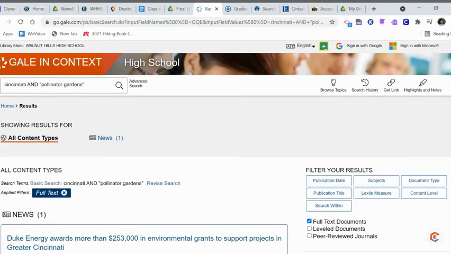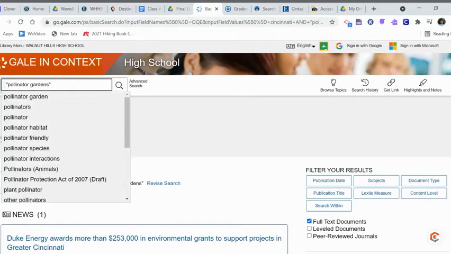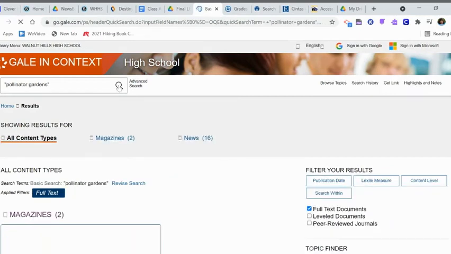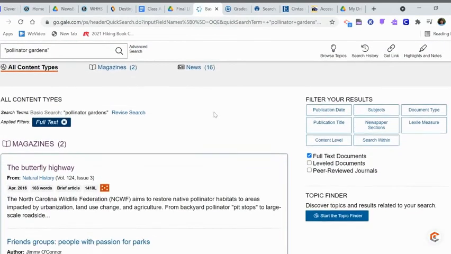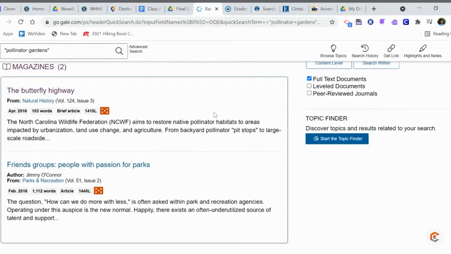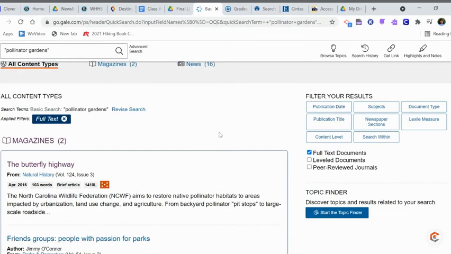Something else you can do with all these search engines really is, if you just want to find out articles about your topic. For example, what if you wanted to find out about what landfills are, or what brownfields are, or stormwaters are, or what pollinator gardens are, or invasive species, or something like that. You can just put in your topic here, search, and it will search for that topic and give you background information about your topic, which you're going to probably need to know.